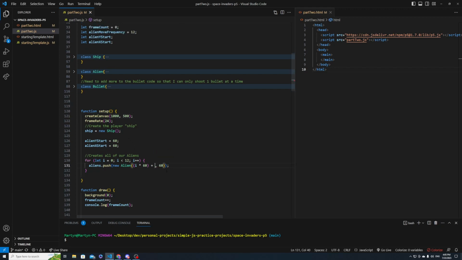So all we're going to do here is I'm going to say alien x start, which we've set in our setup to be 60. And then this y start value, we're going to change it to this variable, alien y start. Okay. And actually what we could do is we could even create a function that's going to just run and create aliens. But for now, this is just a for loop. That's fine.